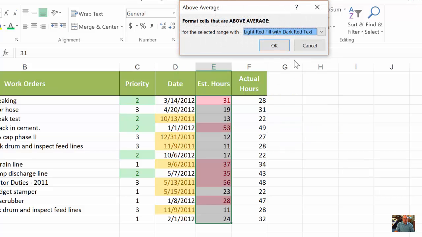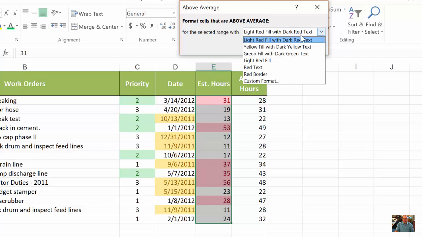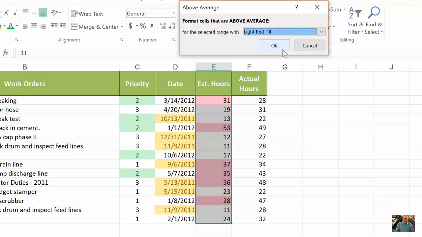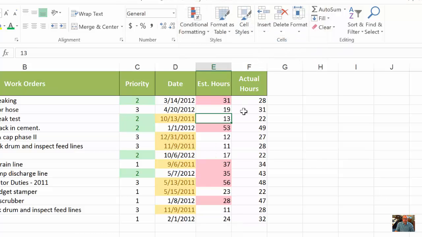So I wanted to format this with the red fill. Now all I have in my baked in drop downs are, well, there we go, a light red fill. This will leave the font black, but the fill will be red. So everything above the average is now formatted in red.